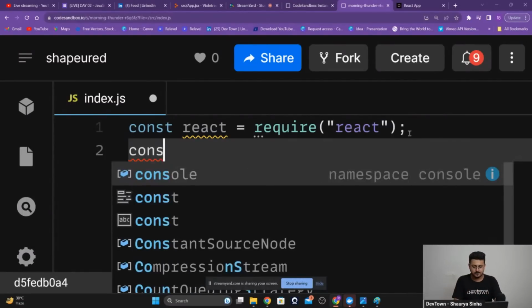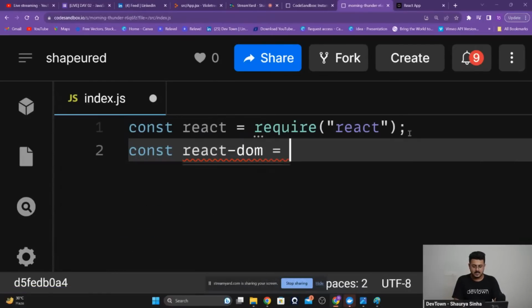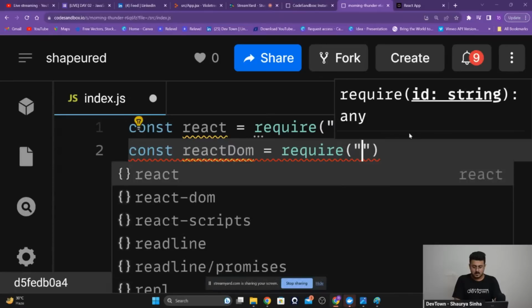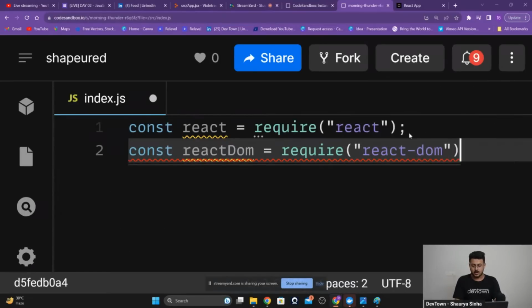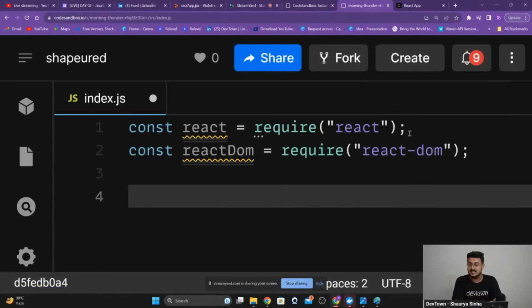So const React DOM is equal... Okay, that does not feel right, so I will use DOM is equals to require React DOM. Now that we have required both the things right over here, guys, the next thing is to show something on our website.